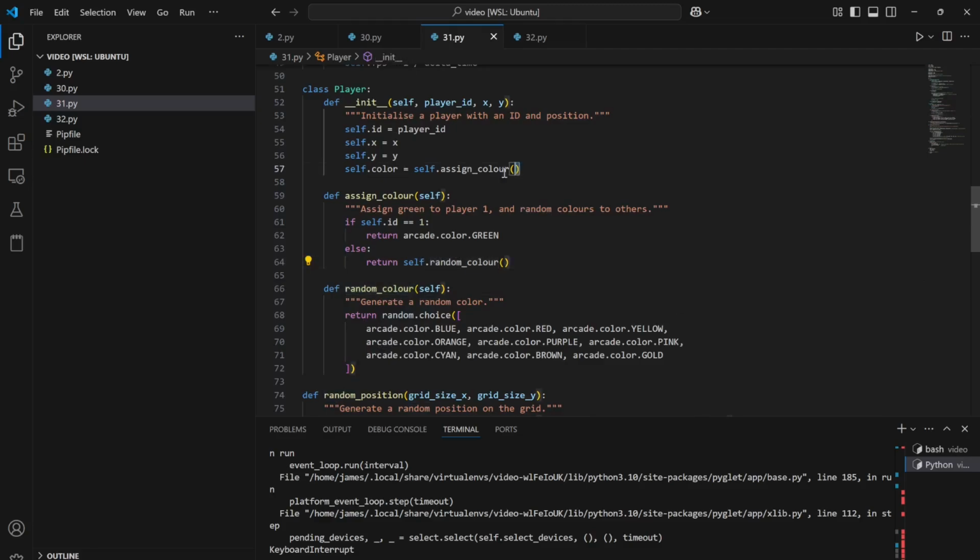So basically, when the constructor is called for a new player to be created, the arguments passed to the constructor will be an ID and a position in X and Y, and then it will automatically self-assign a color randomly for players who are not ID 1. And for ID 1, they'll be assigned as green. Hopefully that makes sense.